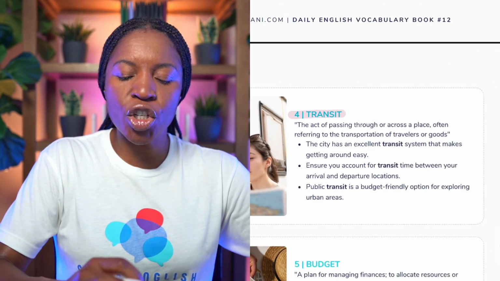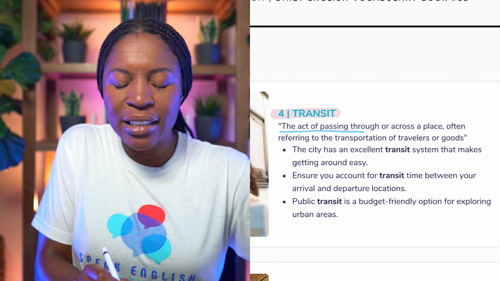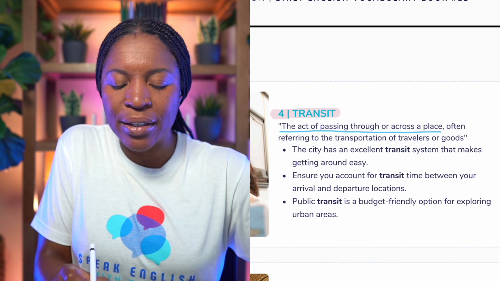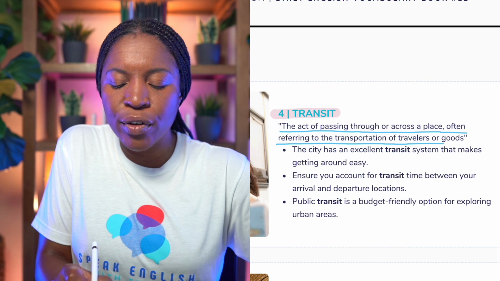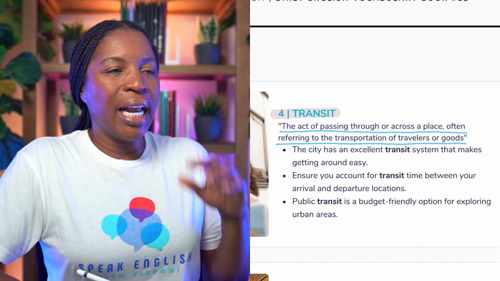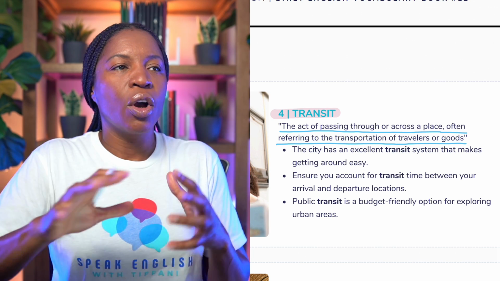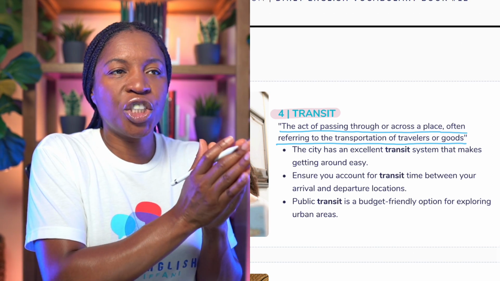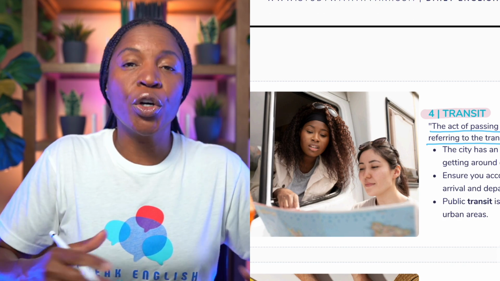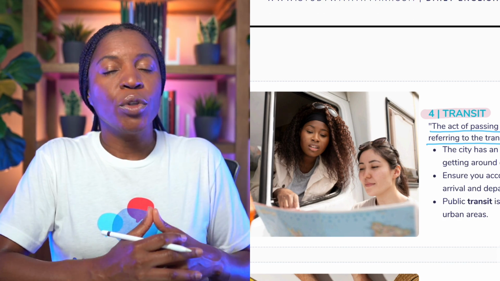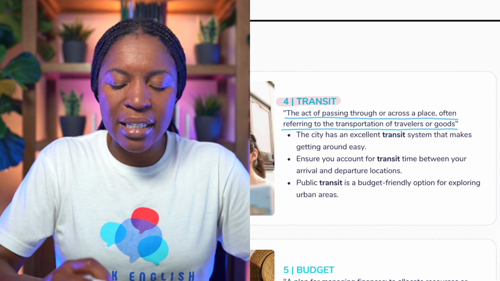Excellent. Now, this term transit just refers to the act of passing through or across a place, often referring to the transportation of travelers or goods. In English, we say transit. Passing through a place, often referring to the transportation of travelers or goods. So you're riding a bus or you're taking a plane. Transit. Now let's check out these example sentences.